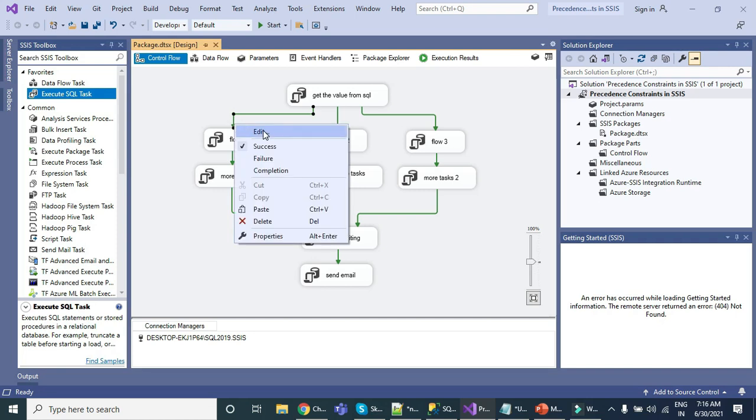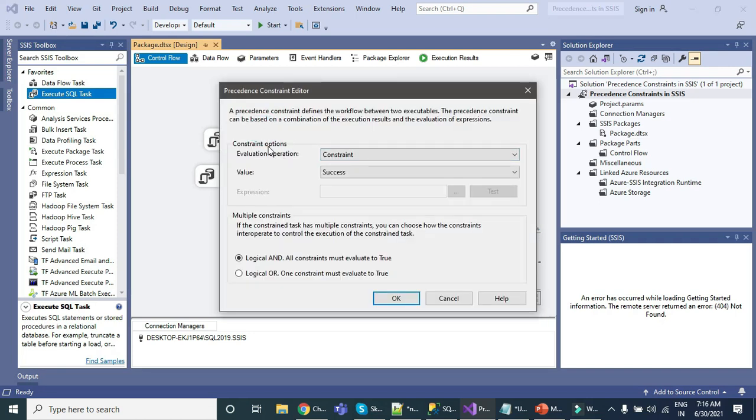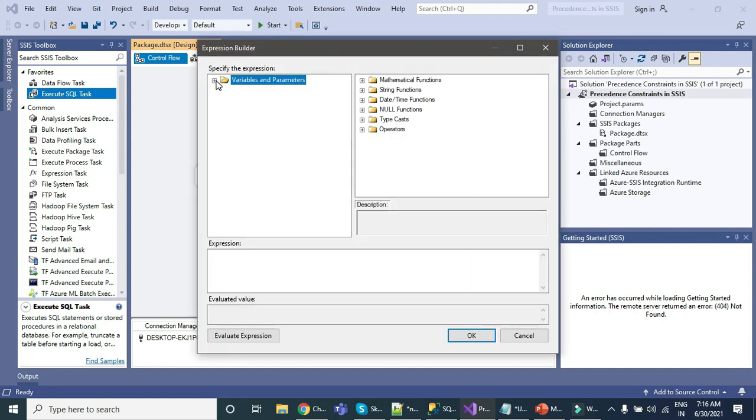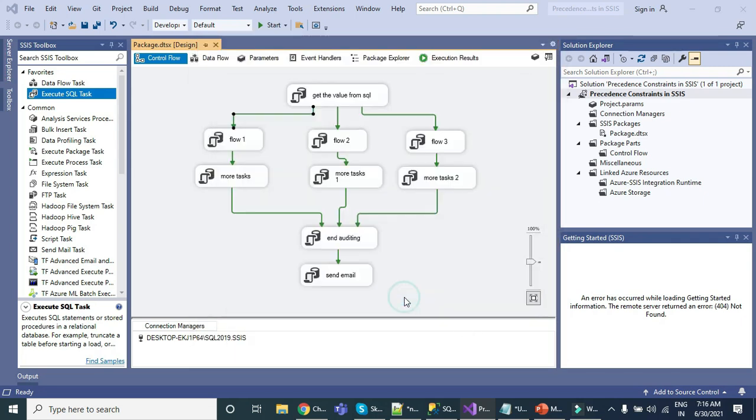So right click on this one and select edit. From the constraint options, evaluation operation, we need to select expression and constraint. Okay, and now under expression, click on these 3 dots, and under variables, select this price tag, and you can put double equal to 1. So evaluate expression. If the value of the price tag will be 1, click OK.